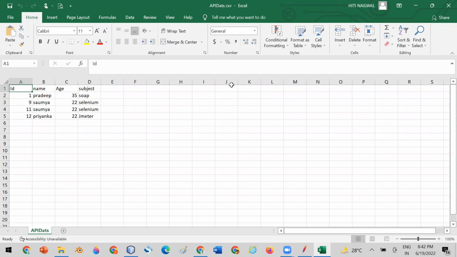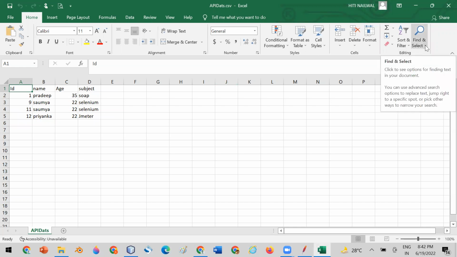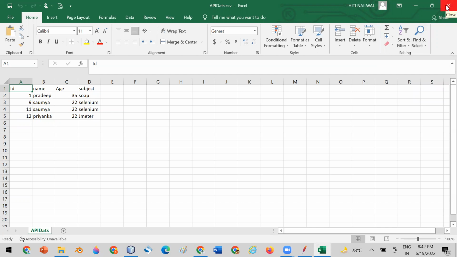Does anybody of you know CSV? What is a CSV file? Anybody know? Yes, Pradeep. So it is like Excel, but in text form. Yes, you are right. Clapping for you. Exactly. The CSV file is commonly termed a comma separated file. Okay, comma separated file.